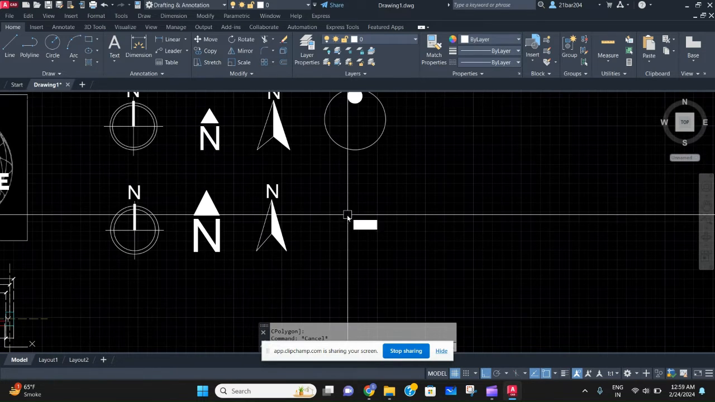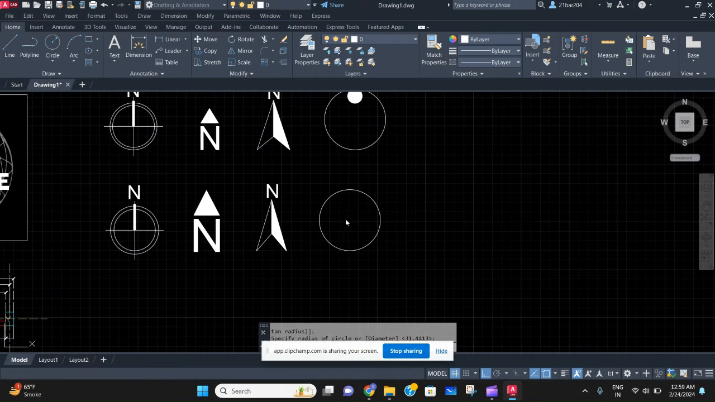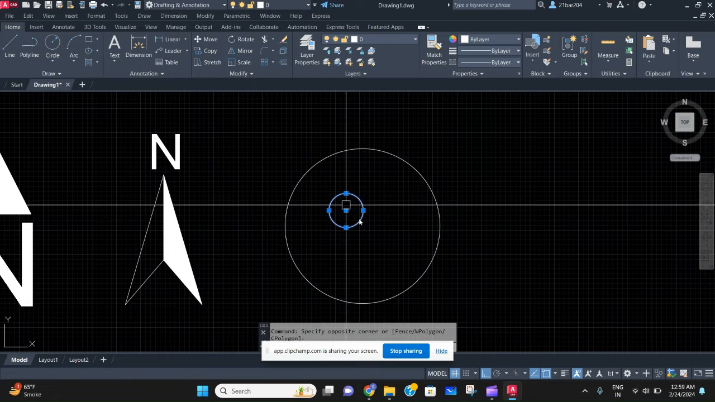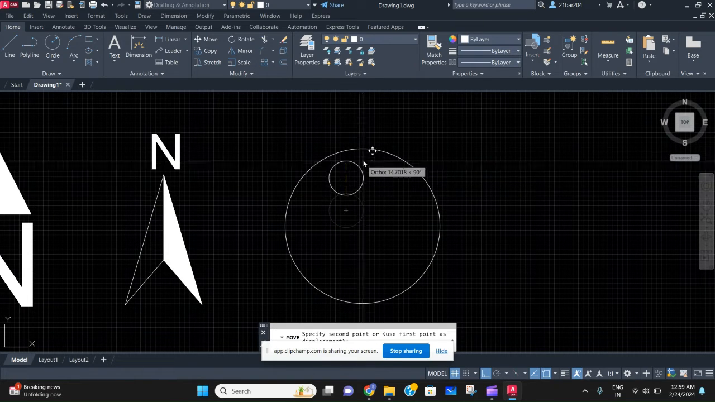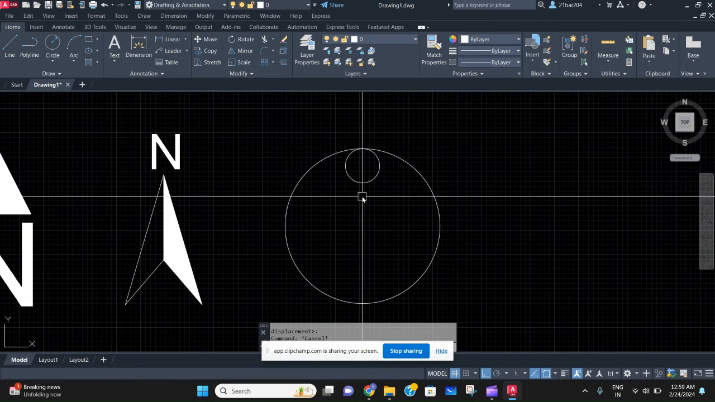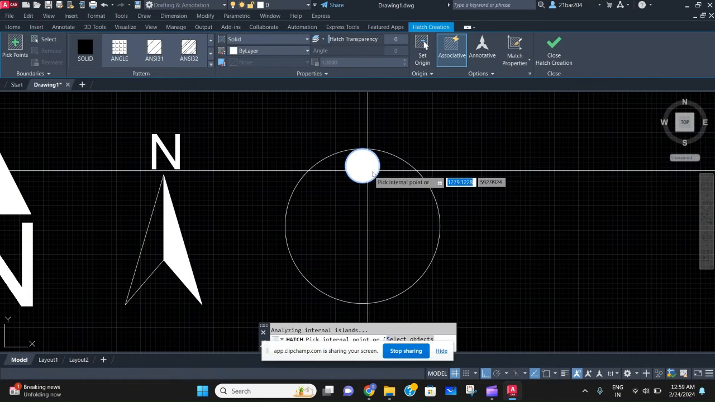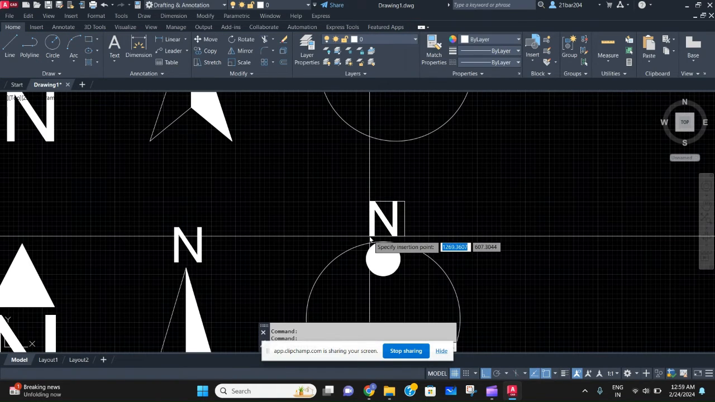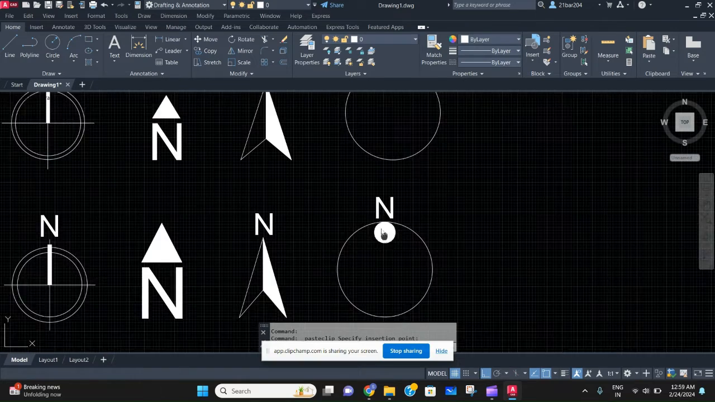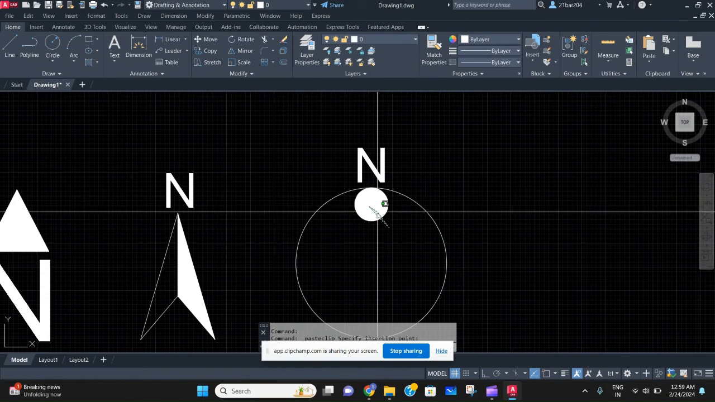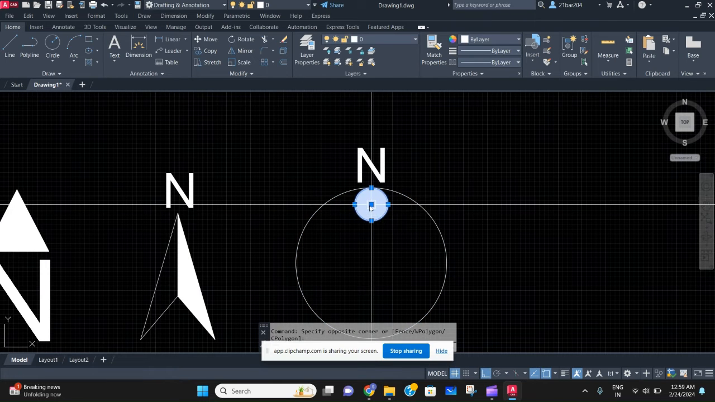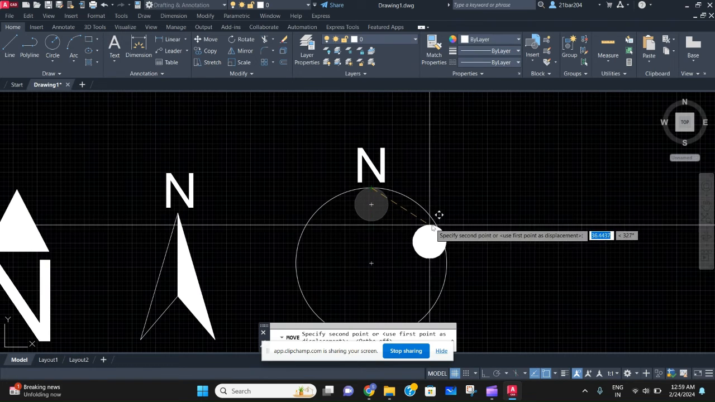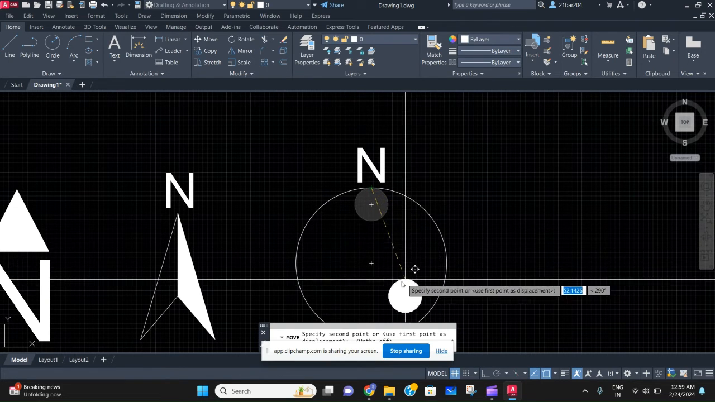What happens in this symbol is you just draw a circle, then draw another smaller circle where the north is in the drawing. Let's say right now it's on the upside of the circle, which is right over here. You also have to hatch this one, and then again copy N and paste it right over here. What is good with this symbol is you can move this circle wherever you want, turning the ortho off.